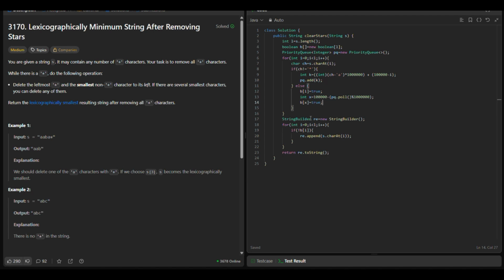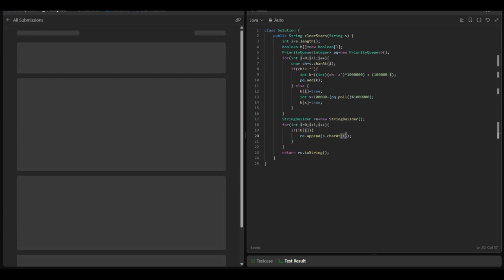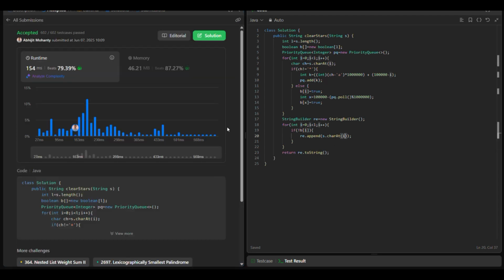Then finally we take a loop, and at positions where the value is not true, we append that character to our result, and finally we return our result. Now let's submit the answer, and it is accepted. Thank you.